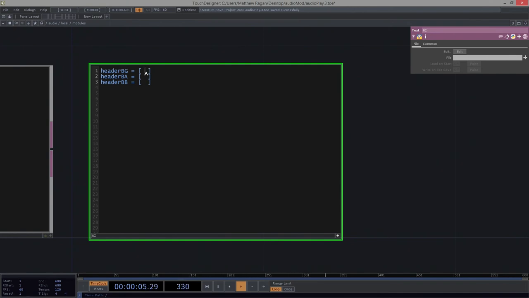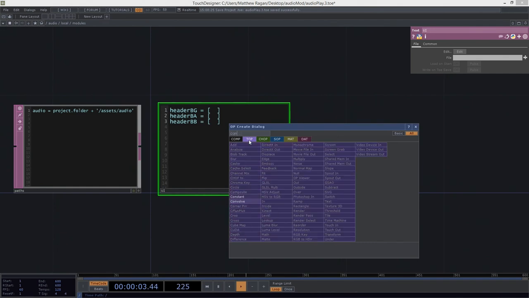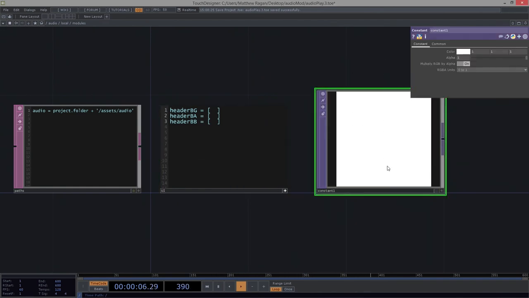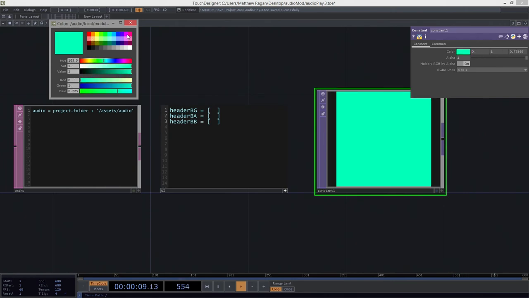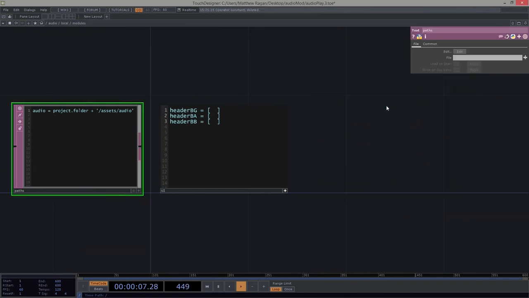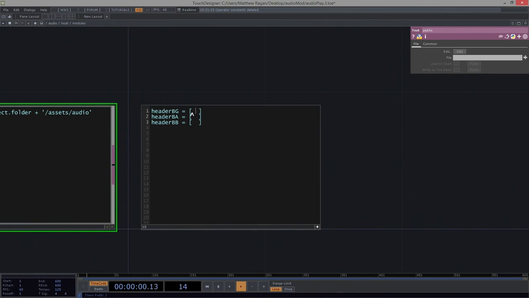Okay, so let's plug some numbers in here. I've already figured out what these colors are, because the way that I did that was I used a constant DAT, and brought up the colors, and looked around and dialed in a color that I wanted, and then there are my numbers. That's how I came up with these. You're welcome to come up with your own. Okay, so 0.165, 0.292, 0.241, and 0.8. And you'll notice here that I'm separating my list entries with commas.